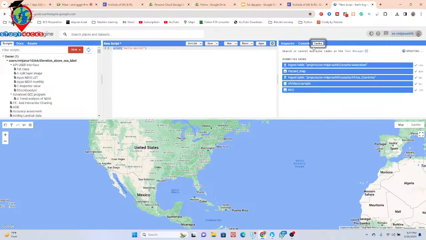The tasks tab. The tasks tab mainly manages your long running tasks. Suppose I want to import or export any file, then this tasks tab shows you the file size. When you work with a big region, it takes a long time. When you work with a small region, it takes a small time. So this tasks tab mainly shows you the long running tasks, and it also shows the progress of your work, how much time you need for exporting or importing.